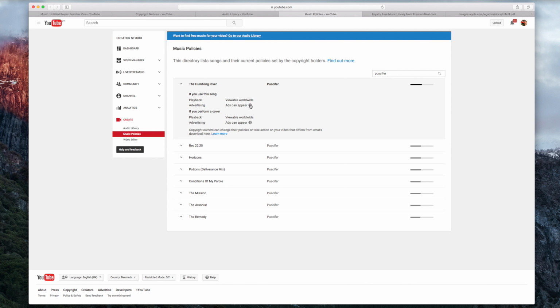Viewable worldwide, ads can appear. And some of the music you can't use at all. So do yourself a favor, and if you're going to use music that other people have made, check if you actually can do that.